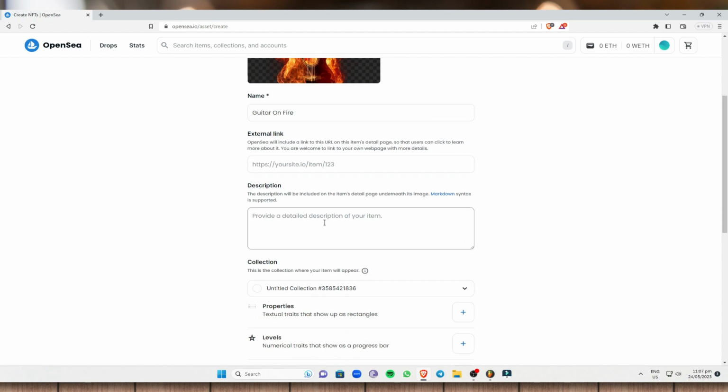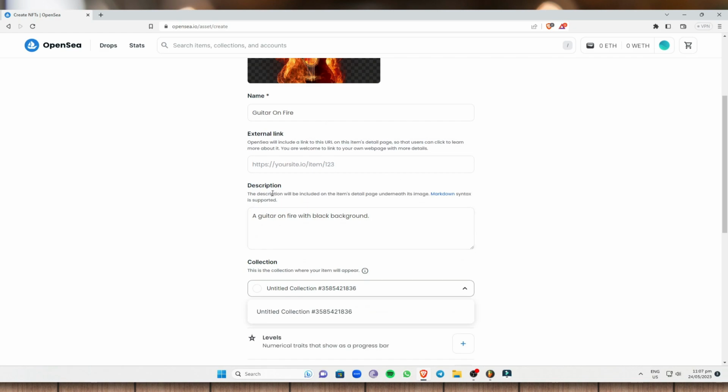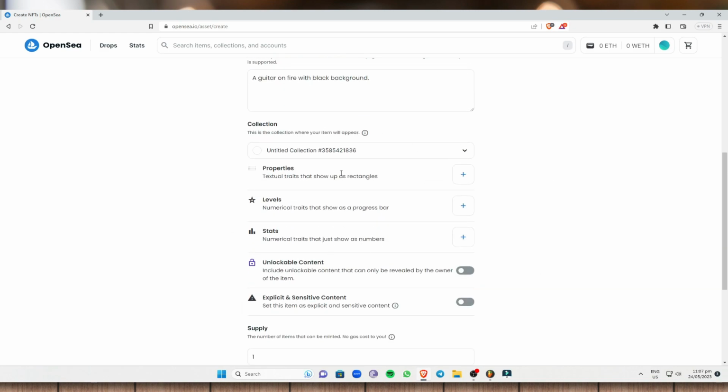So for the description, all you have to do is provide a detailed description of your item. So I'm just going to write a guitar on fire with black background. So that's about it. You can actually have any description that you want or what pleases you. And next is the collection. So all you have to do is to select the collection that you want this particular NFT to be saved in. So I'm just going to select Untitled Collection right here. That's about it.